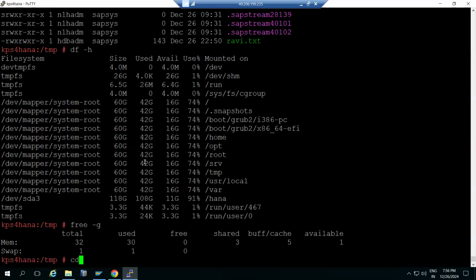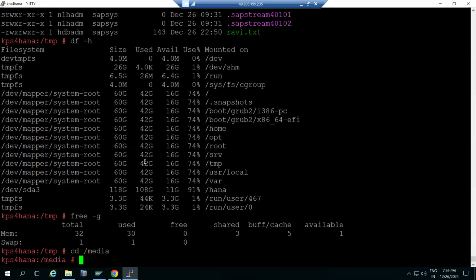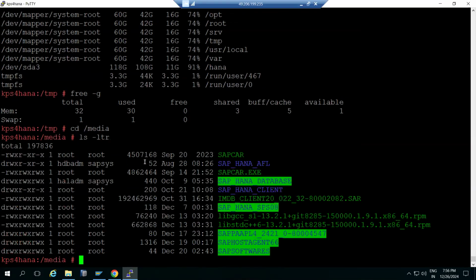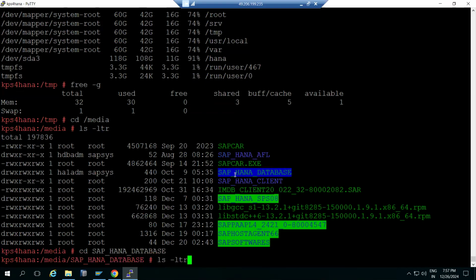See here, we have the HANA software stored in the slash HANA media folder. In the media, we have the HANA database software. When you download the files, the HANA client is there, the HANA database is there, and HANA add-ons and plugins are also there. So for the HANA database, you can go inside the folder using cd and the folder name.